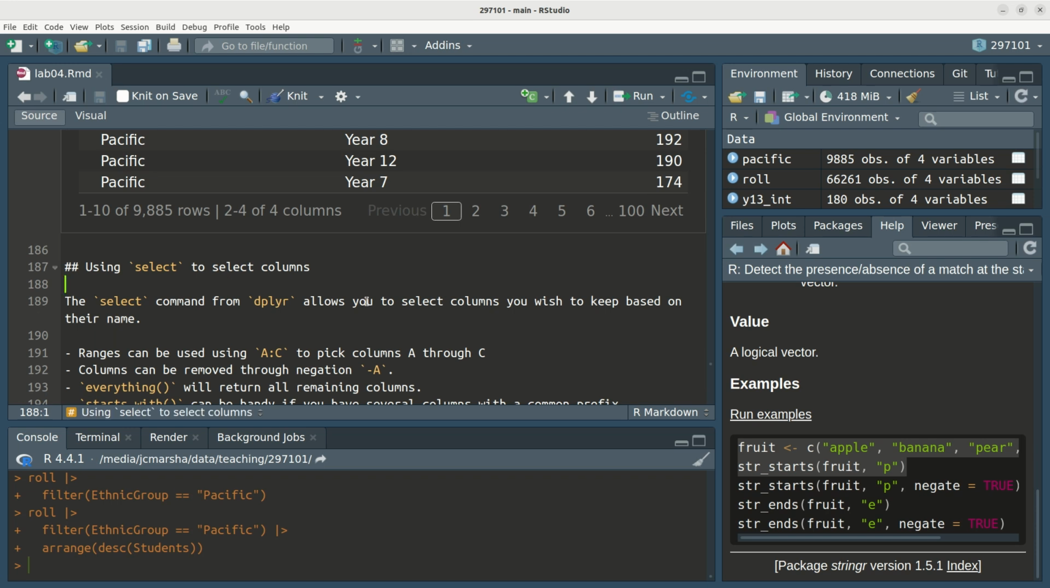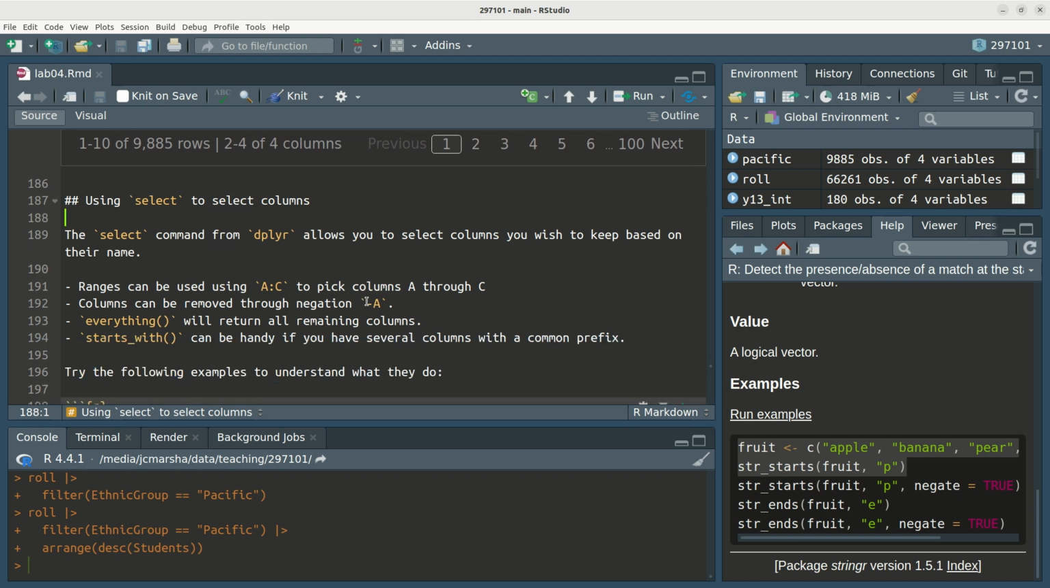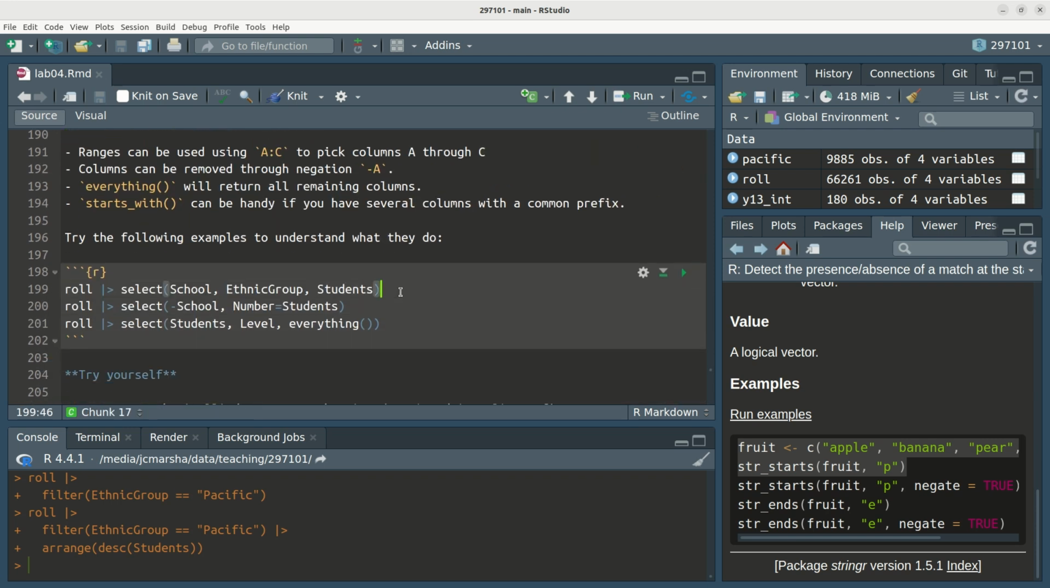Right, so let's move on. We've had two functions for selecting rows or reorganizing rows. We need to do the same thing for columns or variables, and select is the workhorse for that. The select function chooses which columns to retain or which columns to drop or which columns to rename or reorder, and so on and so forth.